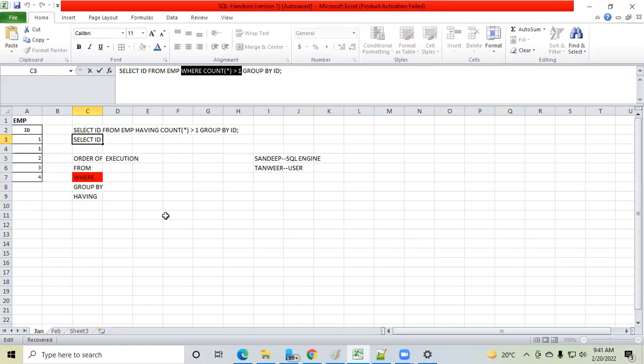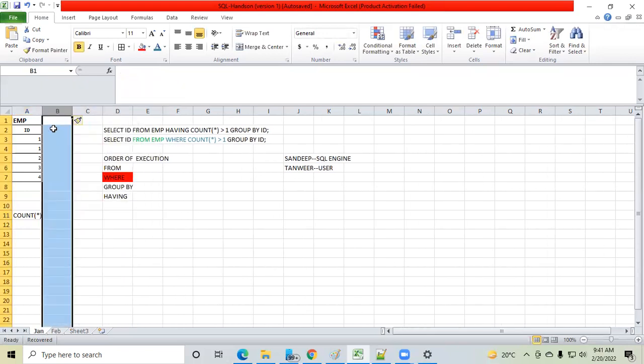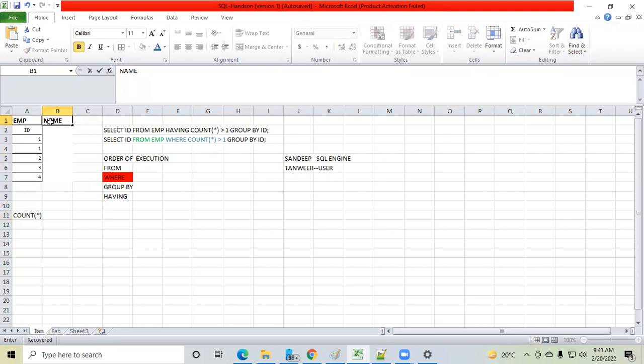ID 11. Okay, ID 11. But how did you get this ID 11? You have done the COUNT(*), correct? Now, try to understand this. Suppose in this table you have a name column as well, and the names are A, B, C, D, E, F. So my question to you, Sandeep: again, tell me the records where COUNT(*) is greater than 1. Now tell me what all records will come.